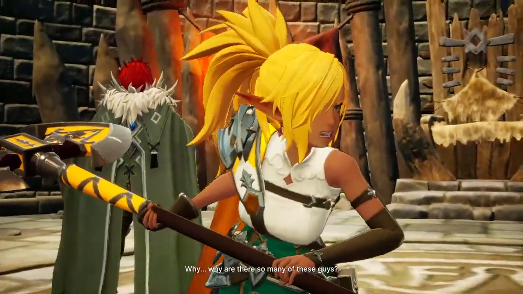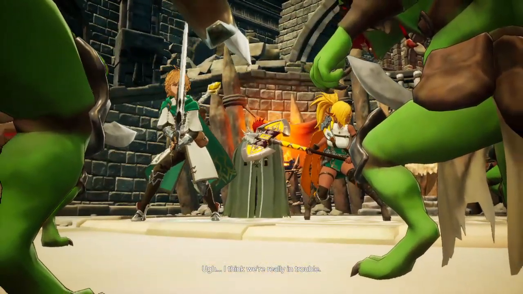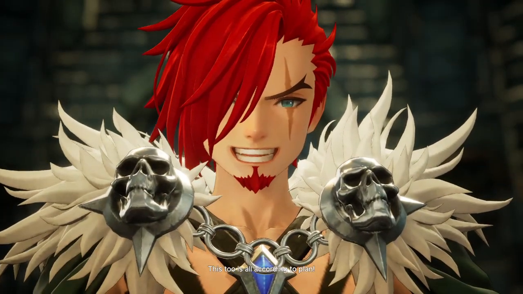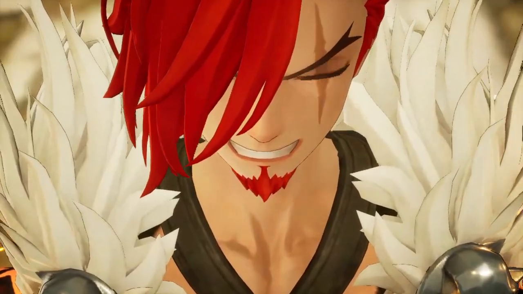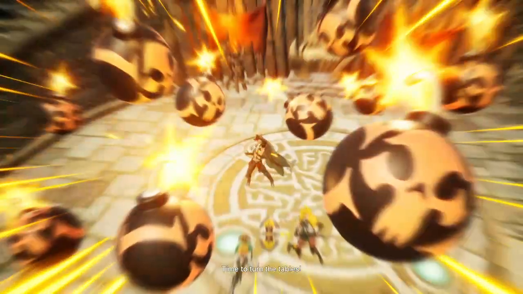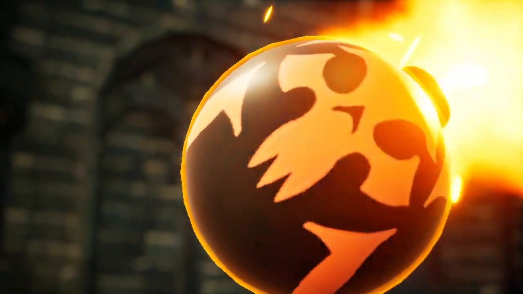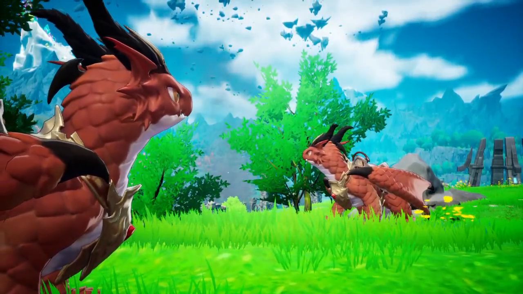Whoops. Why are there so many of these guys? I think we're really in trouble. This is all expected. Don't worry, everyone. Time to turn the tables. Carmen is not happy with this plan. We have a healing mage, so we're fine. Probably.